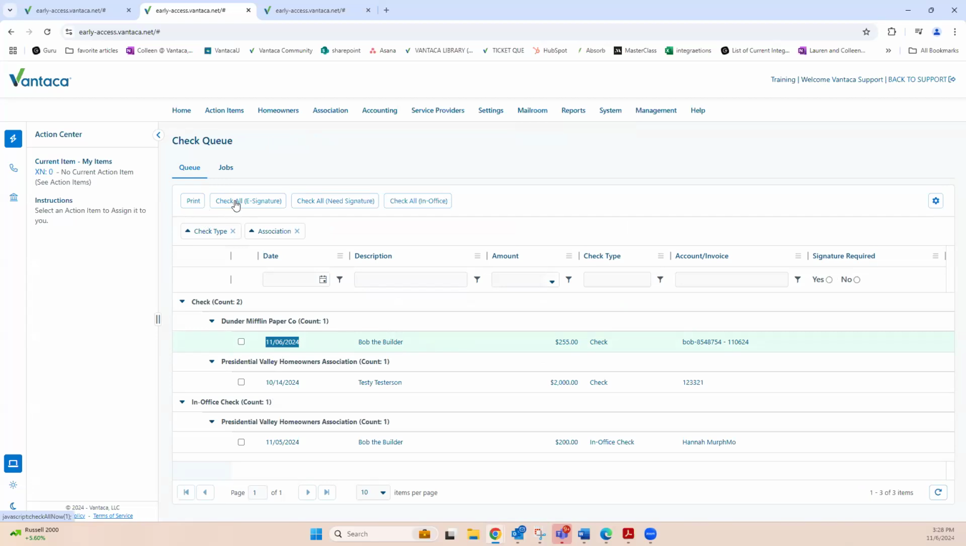need an e-signature, you can click check all e-signature only, or check all that needs signature, or just check all in office. But this is the only one I need, and it's right here at the top, so I can simply check that one and simply click print.